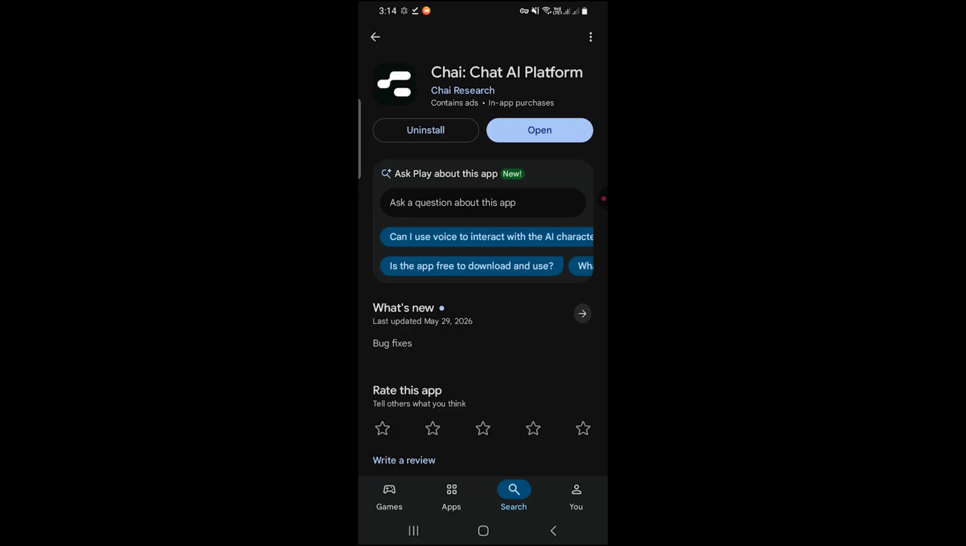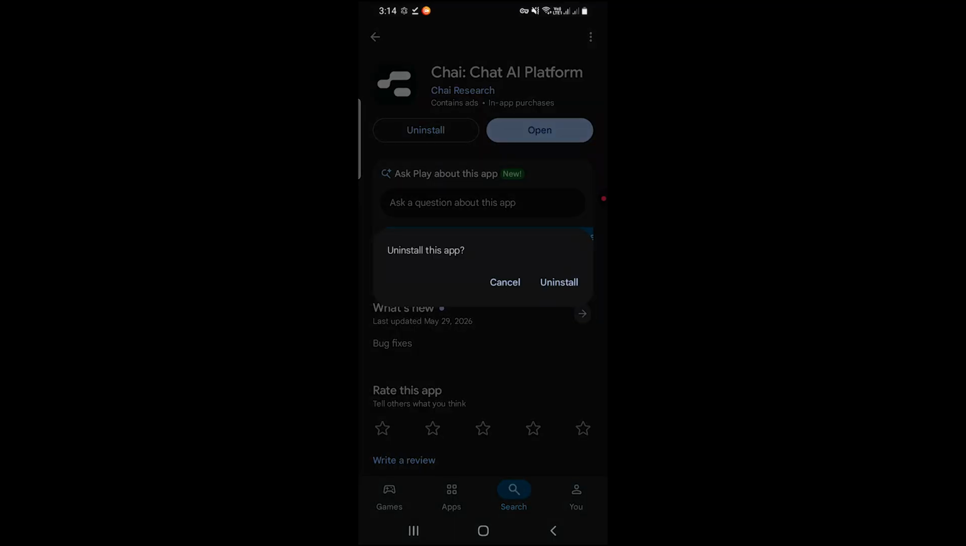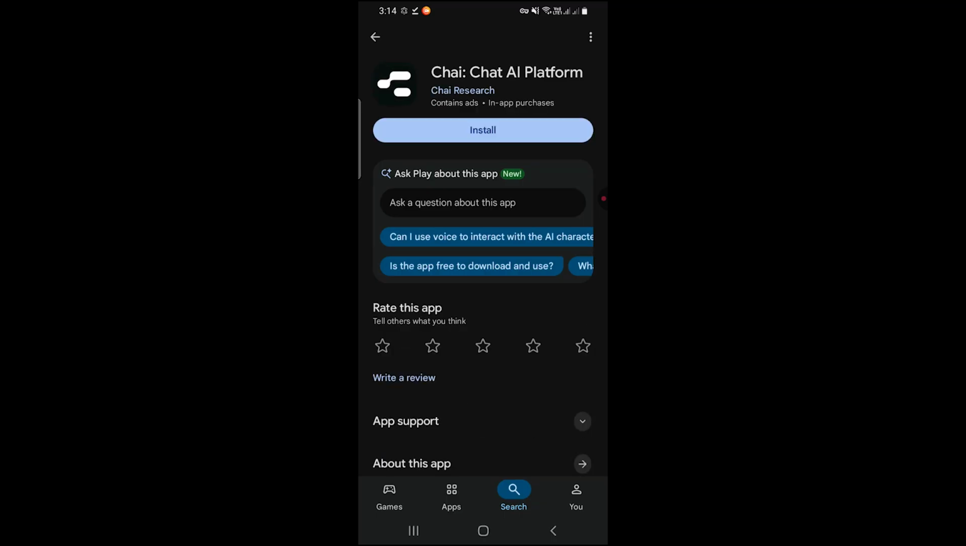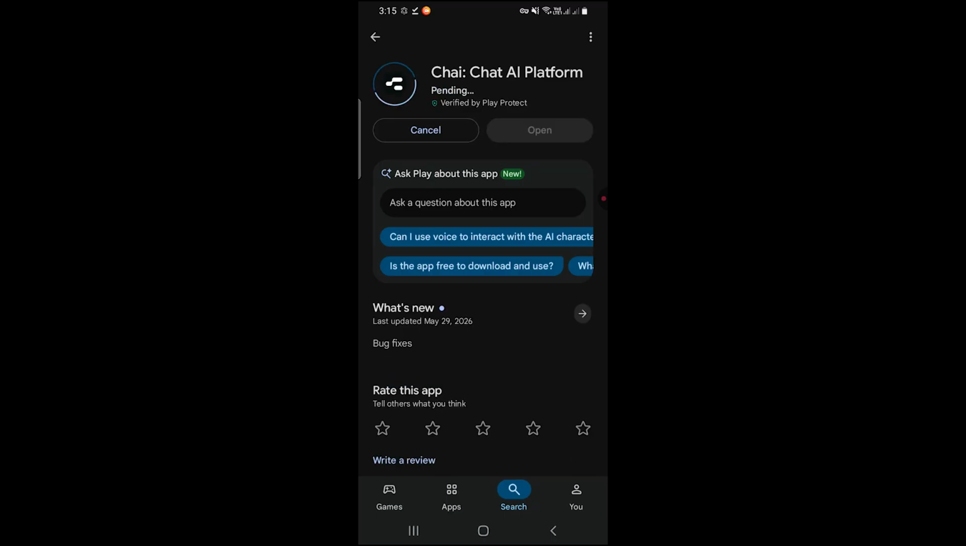After that, go back and open the Play Store. Search for Chai and tap Uninstall. Wait for the app to be completely removed from your device. Once the uninstall process is finished, tap Install to download the latest version again. After the installation is complete, open the app, sign into your account if needed, and check whether the region issue has been resolved.